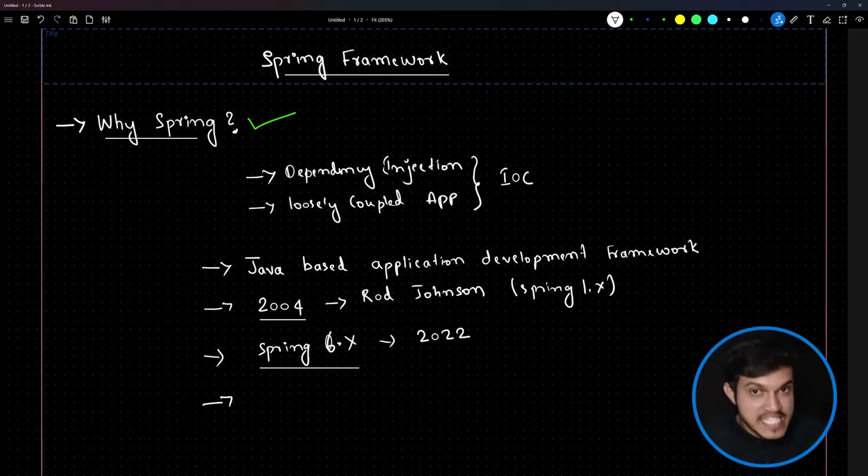So it is the Spring 6 version right now, which goes with Spring Boot 3. Spring Boot 3.x is running, 3.1, 3.2. That's the current version of Spring Boot. So we will see Spring Boot only, but behind the scenes it will use the latest Spring Framework, which is Spring 6. That is also what we are going to use in this playlist. Fine.